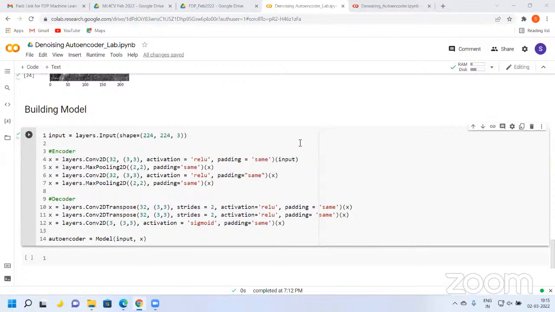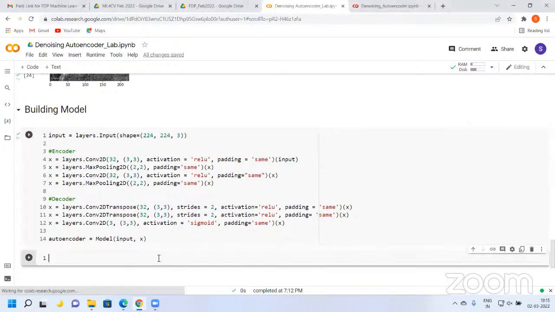Aditi is asking, how will we decide the layers in the decoder? This is actually the opposite mirror image of the encoder. So you'll have to see how it can be backtracked, or how it can be seen as opposite to the encoder. We'll be printing the summary, so there you can see how these things are getting formed. In autoencoder.summary you can see. Let me print it. autoencoder.summary.